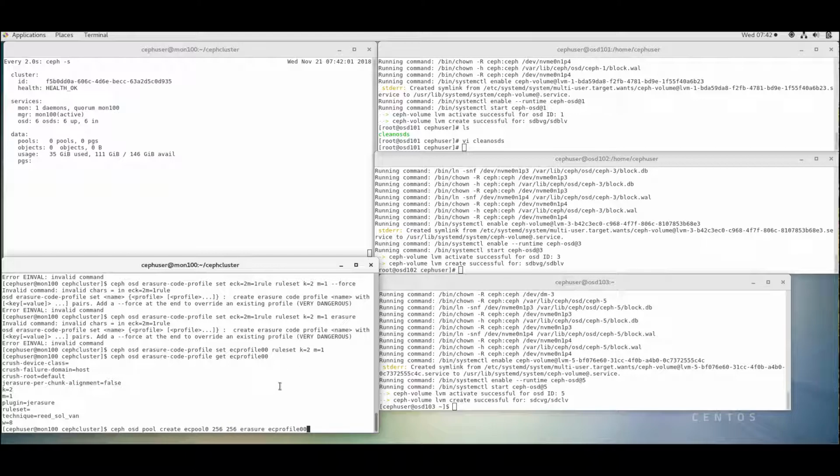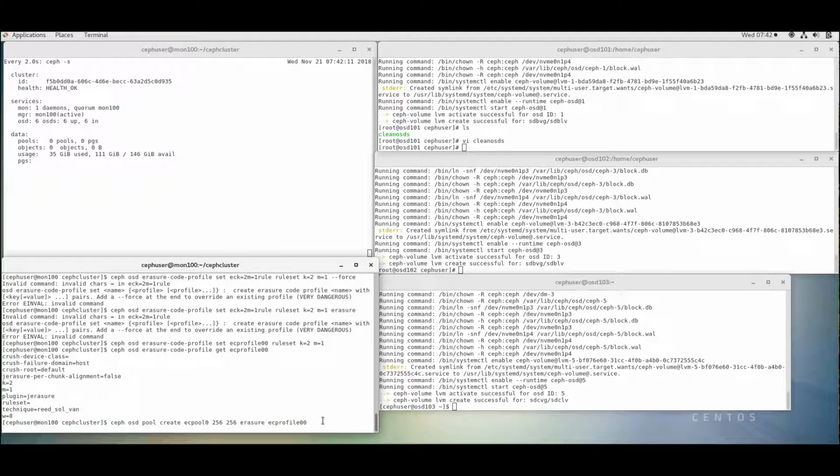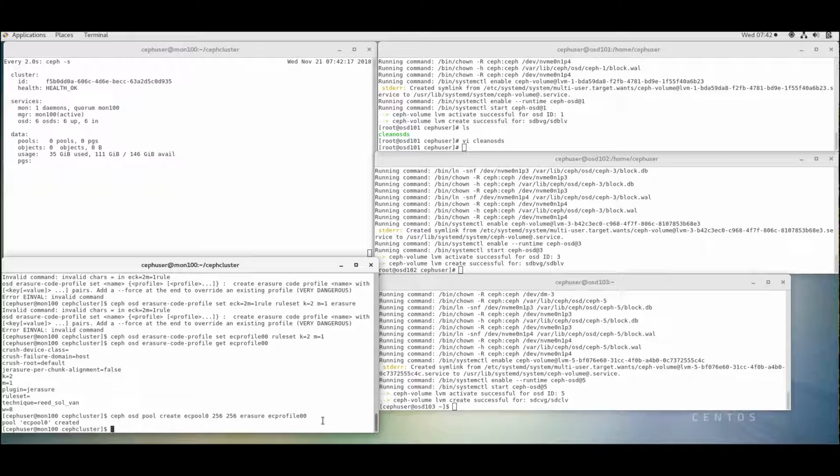So now we're going to create an erasure code pool, very similar to the way we did the replicated pool. We give it a PG number, then we tell it it's of type erasure, and then we give it the profile name. Okay, so the pool has now been created. You can see some activity going on above here. One pool, 256 placement groups.